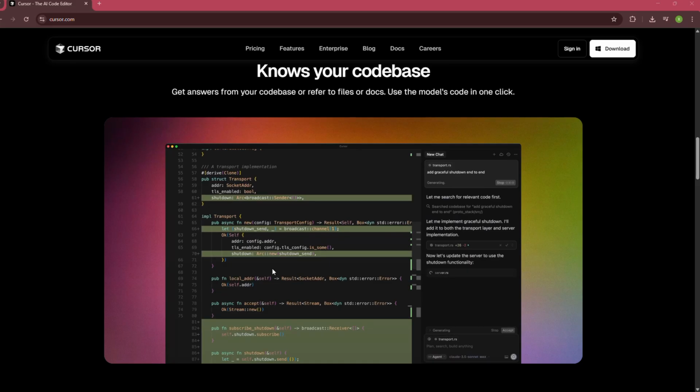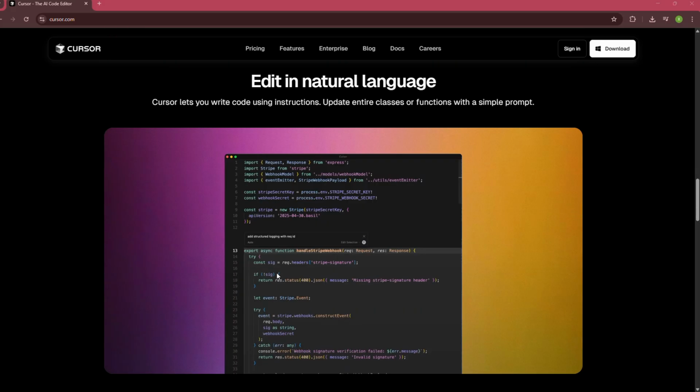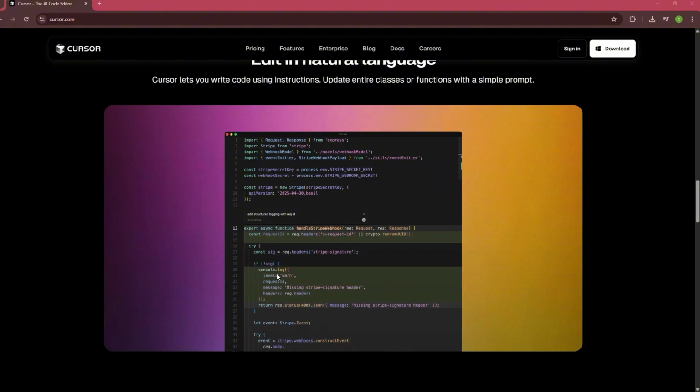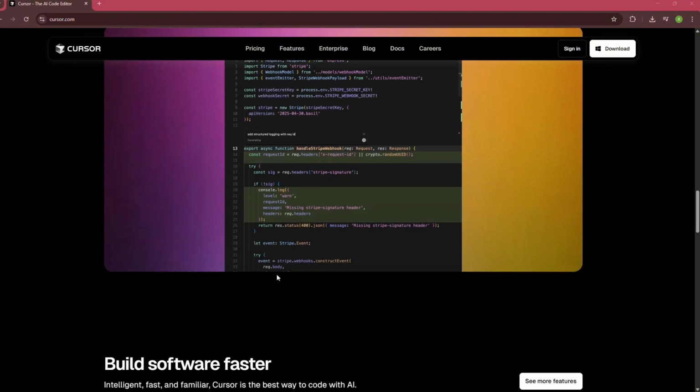If you want a seamless coding copilot inside your editor, choose Cursor AI. Many developers actually use both together for maximum productivity.